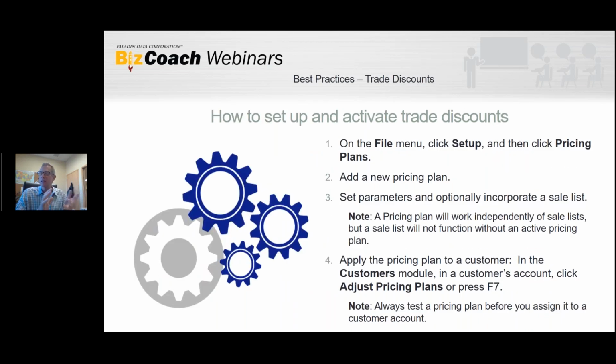I said I was going to take you through this. I will bring up the Paladin system. I will show you where this is because there are a few things I want to reference. But just in general, on the File menu in Paladin, you click Setup and you click on Pricing Plans. That brings you into Pricing Plans. You add a new pricing plan. There's a little Add button there. You can set the parameters and optionally incorporate a sale list.